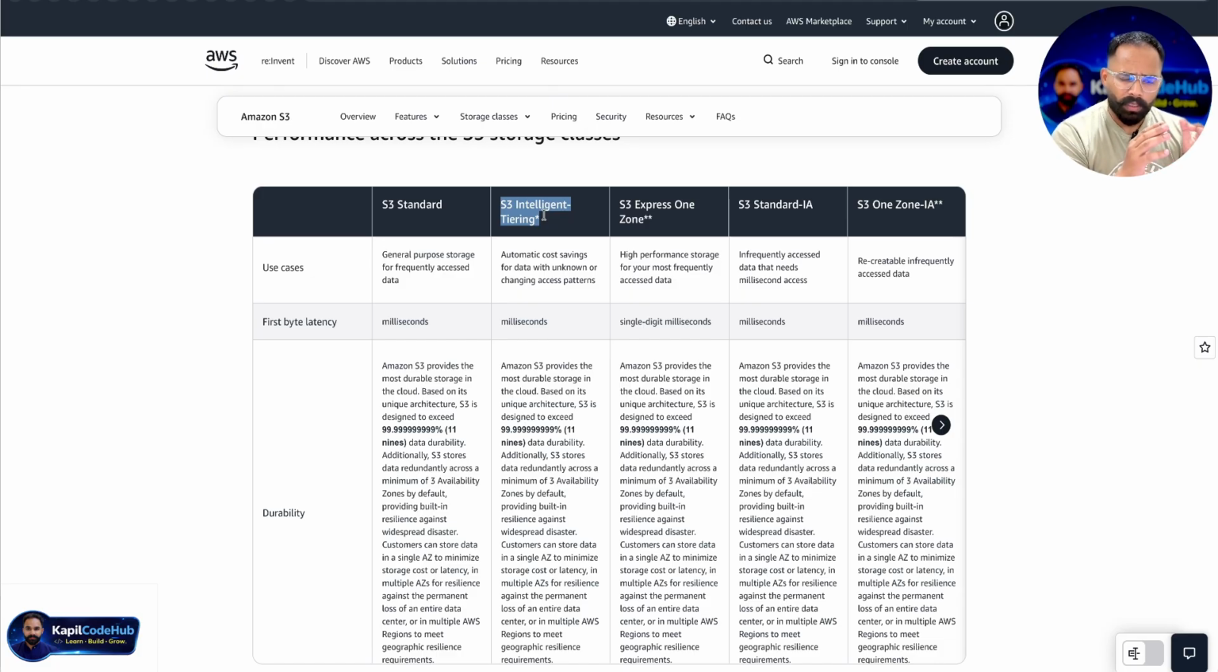What does S3 Intelligent-Tiering do? It implements a monitoring system on the Amazon side. Amazon monitors our objects and their data, like when we last used them and how frequently we use the data. Based on that, it designs a lifecycle. We are not designing it; everything is taken care of by Amazon.